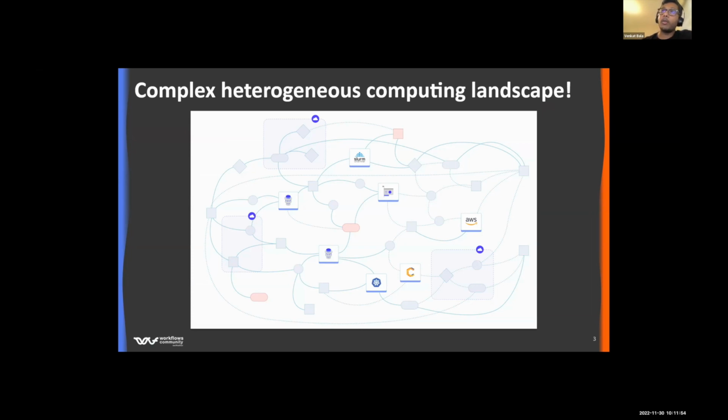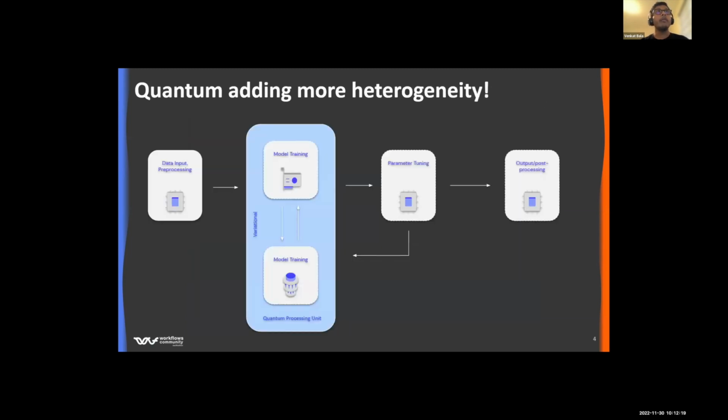And having said that, HPC in the cloud is also becoming more and more relevant today. So not only may a user have access to multiple on-prem clusters, but having access to cloud computing from different cloud providers is also becoming increasingly relevant. And different cloud vendors have their own APIs for doing HPC computing on their platforms. Now, with quantum becoming more and more relevant, it's just adding that much more to the heterogeneity.